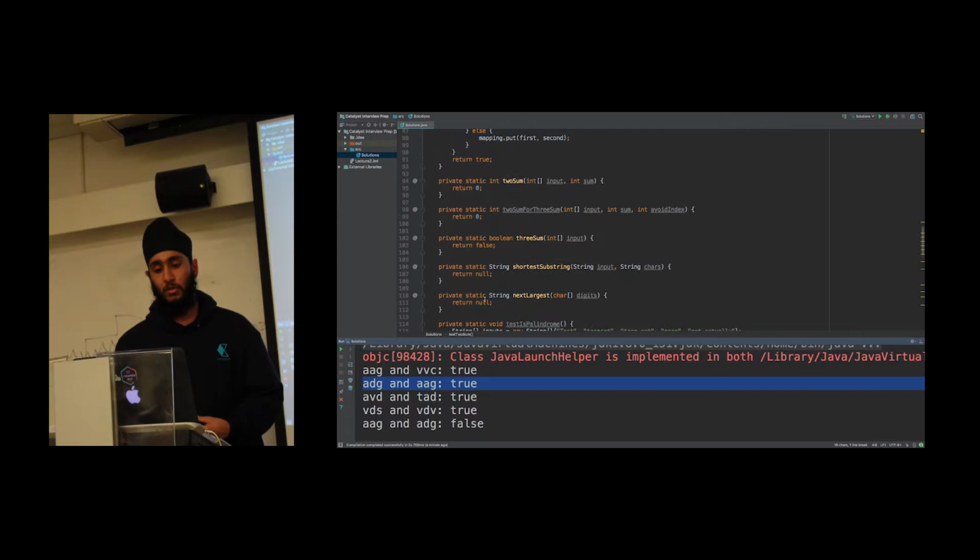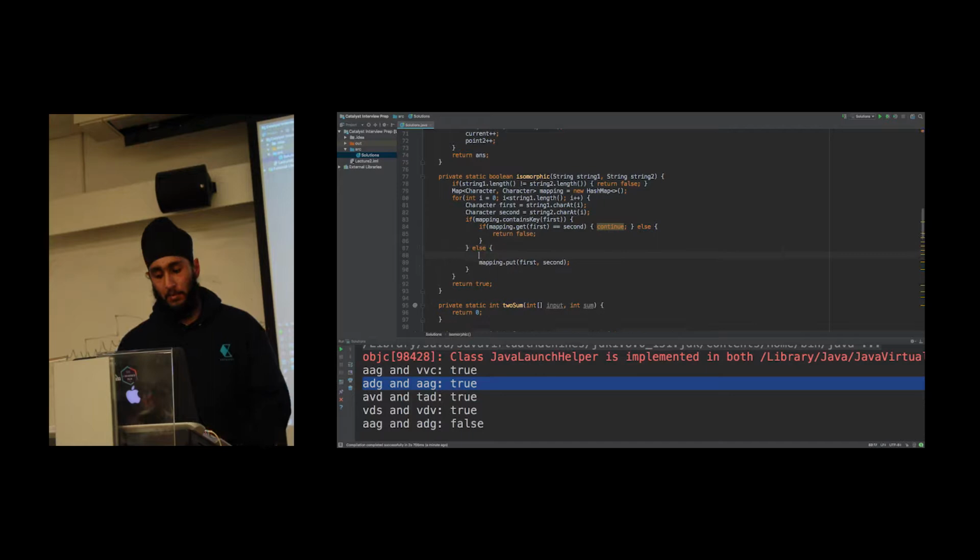So the problem is, if it's not already in the map, but maps.values contains second, right? So that means, all right, let's just think about this. So this means that the second character has already had a mapping to it. Right, yeah, so that solved this problem. So let's run it again and see what happens.